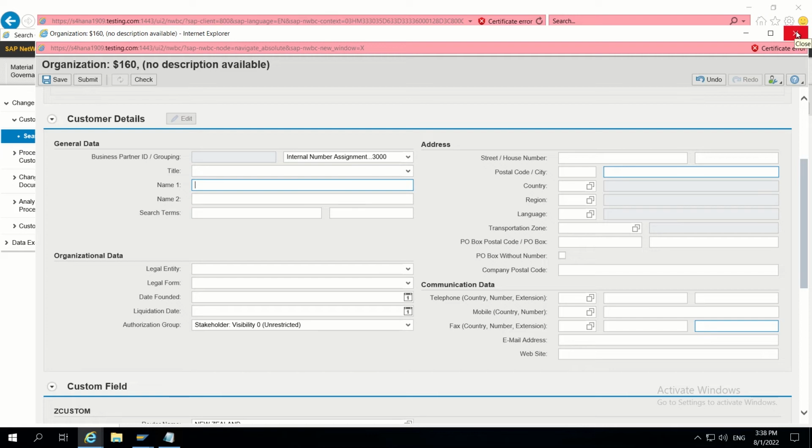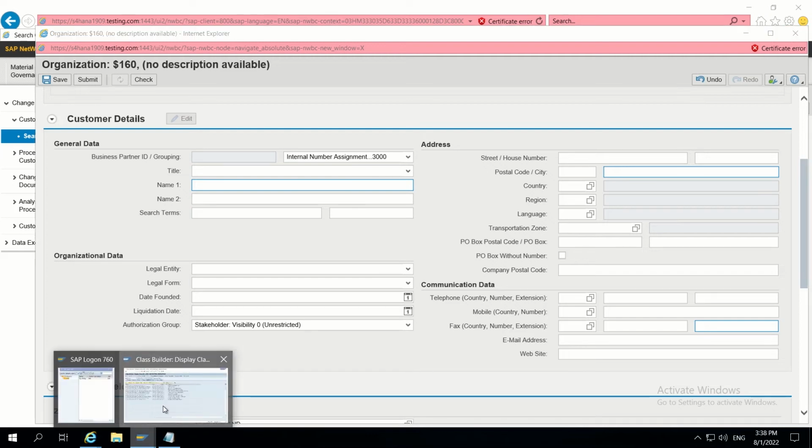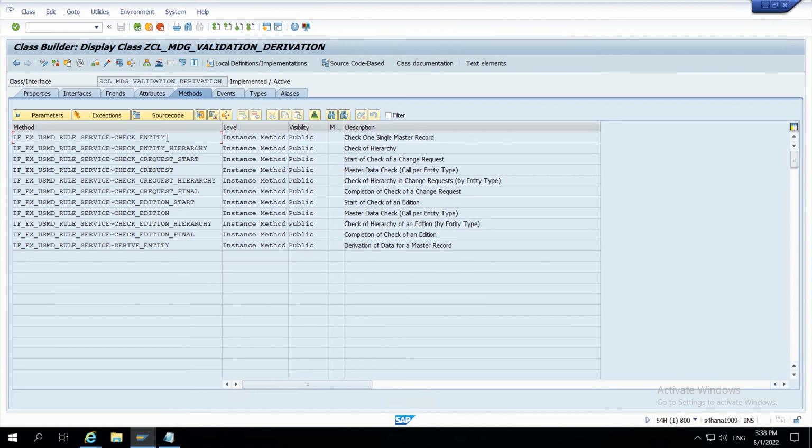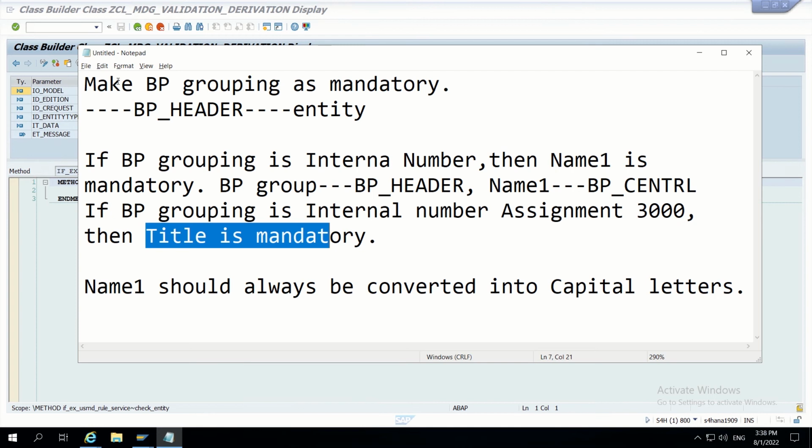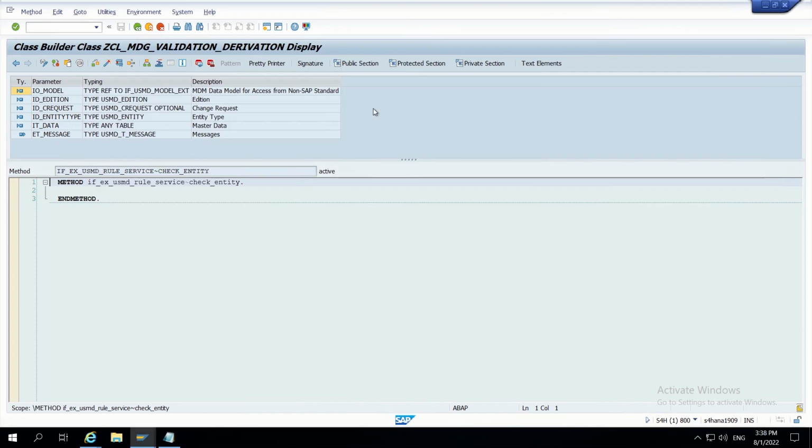Okay, I am going to start from the check entity BAdI, the check entity method. First we have to make BP grouping mandatory. Generally, BP grouping we can make mandatory based on MM, without using any CR type as a filter. So let's directly start coding.